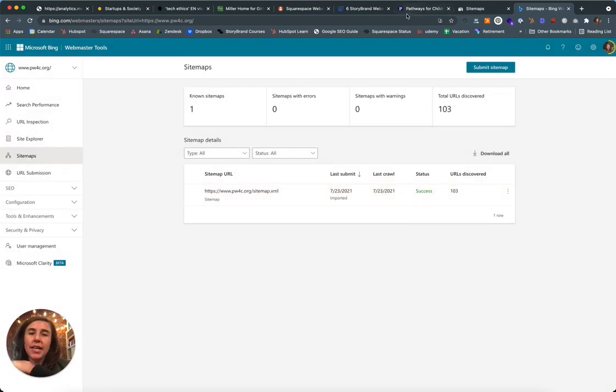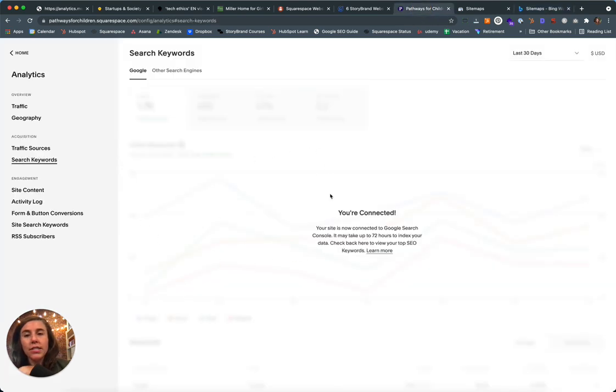Then once you've connected all of that, you can come back to your page and you'll start to see keyword data here. So like what keywords you're ranking for, how many people are clicking to come through to your site from, all of that. So it's really cool. That is how you submit your site to be indexed by Google and Bing.